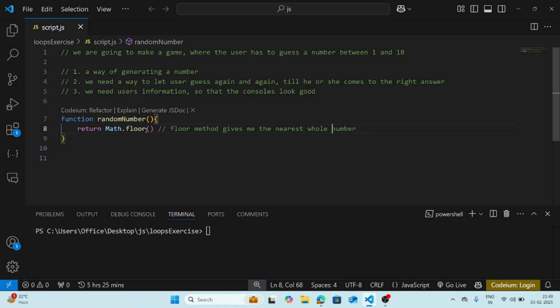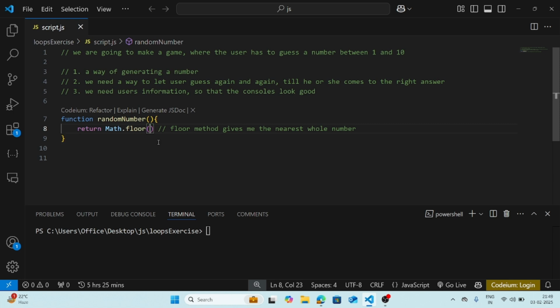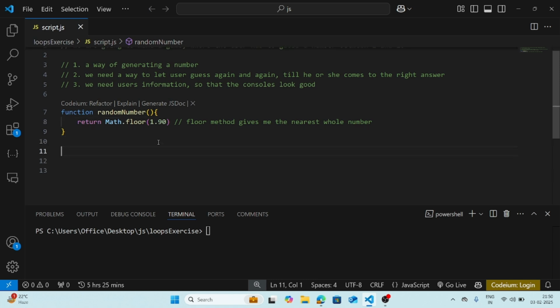Okay, now if you give here any type of decimal number, first go line by line. Let me give here 1.90, and call this random number. Right now we haven't done anything. It is just giving me a certain whole number of the number I have given inside that method, and returning it with this function.